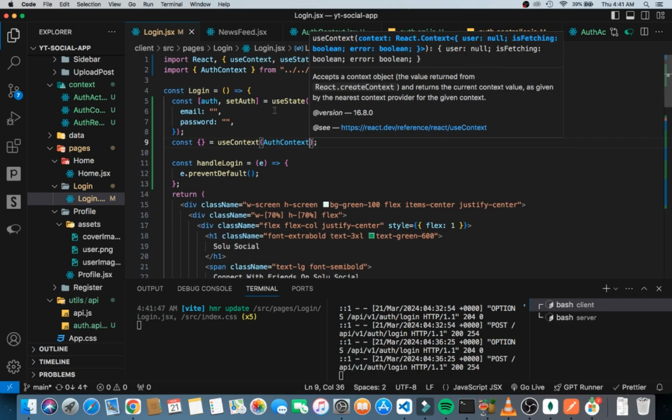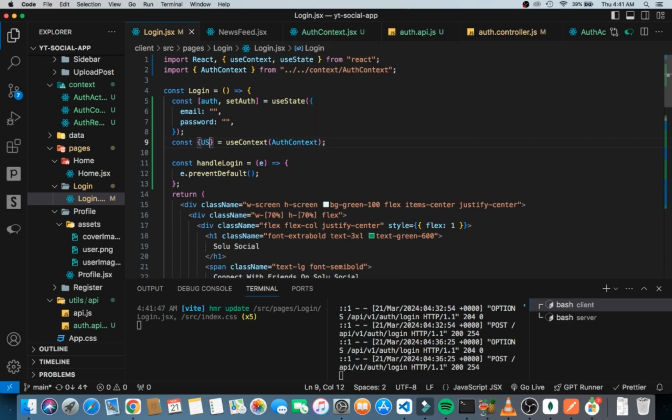Alright, now that we've done that, I want to call the user state, the isFetching state, the error state, and the dispatch method.